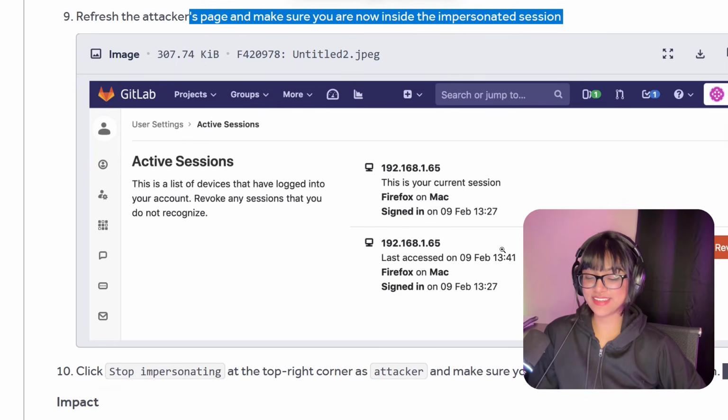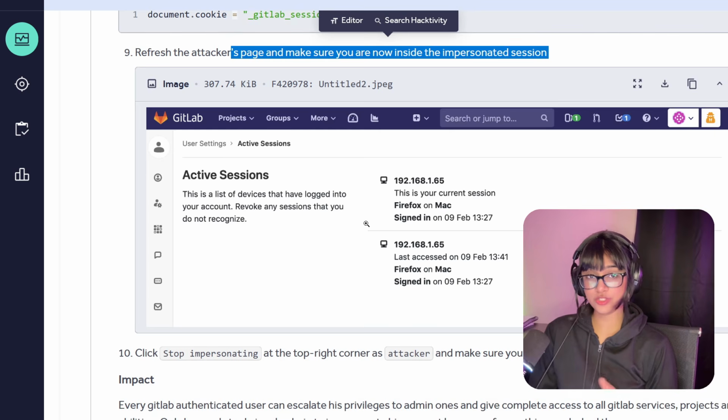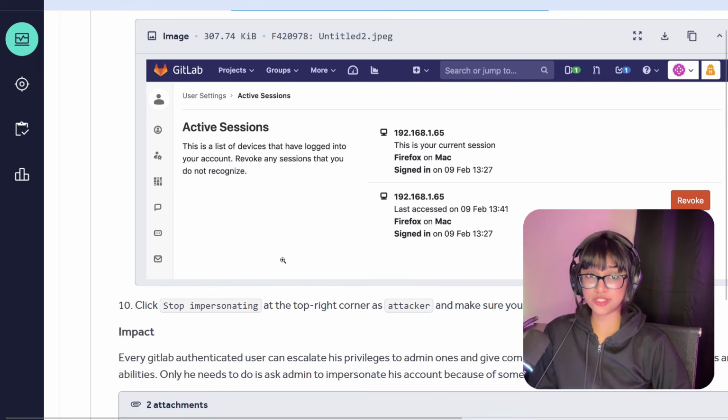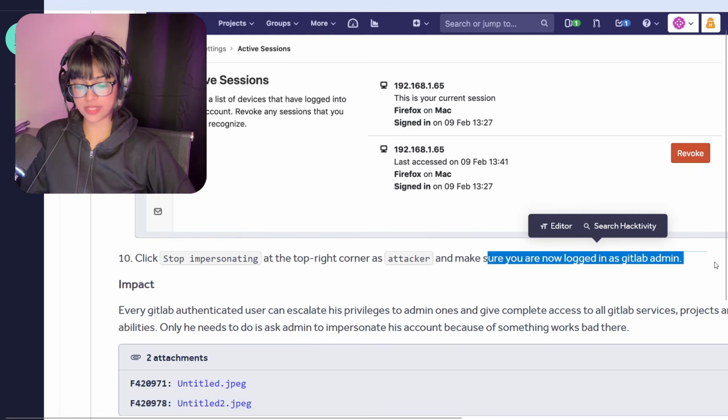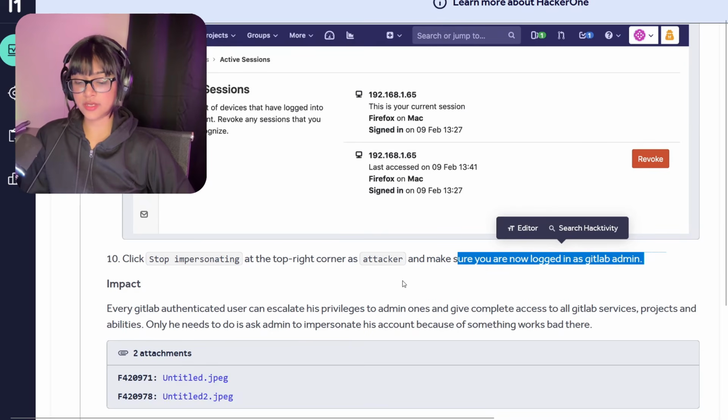Okay, this is really tricky actually. So basically what's happening here is you copied the cookie of the admin and then you pasted it in your own session, and now you are the one who is impersonating. But this impersonation feature is only available to admin, means only admin has the privileges to do that. So when you copy that cookie, you also have that impersonation feature enabled because you are now the admin, and now you can just click on stop impersonating and you are now logged in as admin. I know this sounds a bit crazy, but let's read a bit more. Click stop impersonating at the top right corner as attacker and make sure you're now logged in as GitLab admin. I mean, this is exactly what I just said.